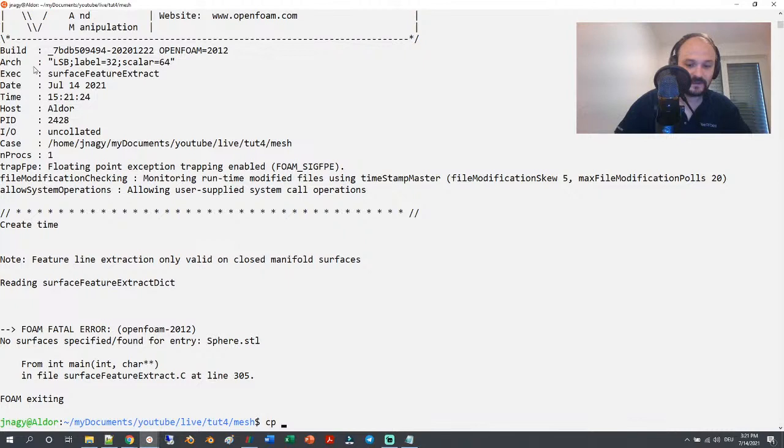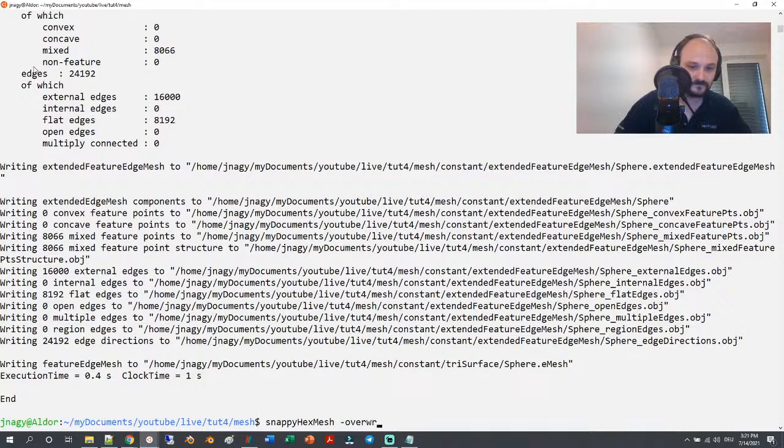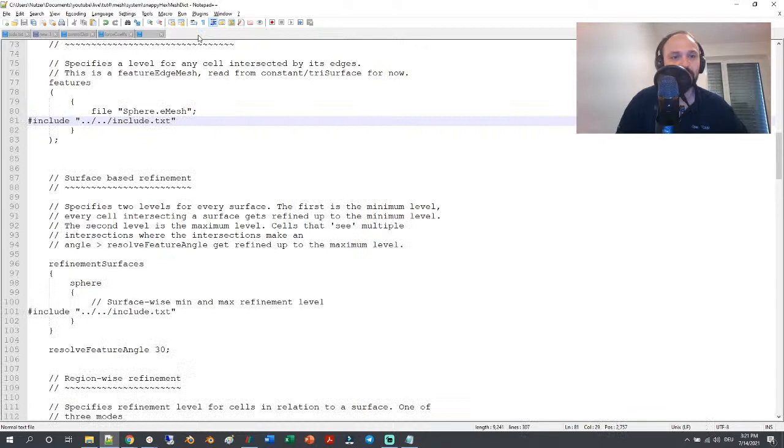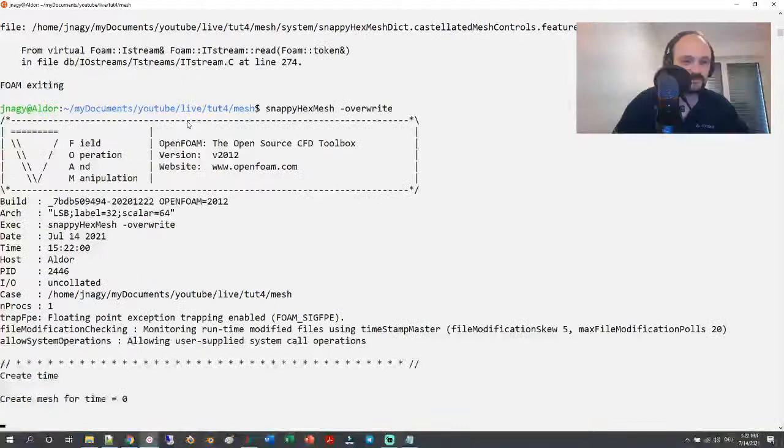Okay, so I have to copy it. And now, what's the problem on line 82? So that is not going to work here, unfortunately, for some weird reason. Okay, so let me just, okay, then let's just try it this way. Yeah, this works.